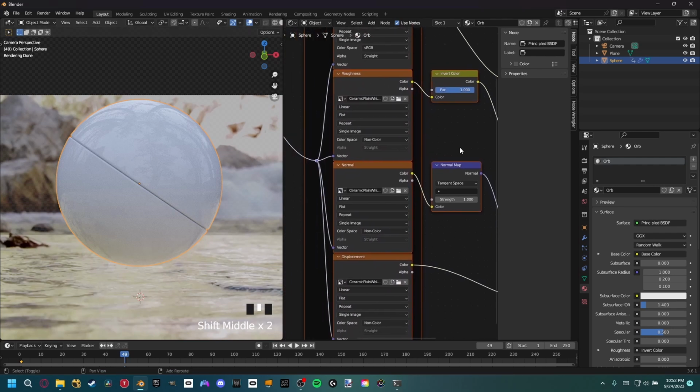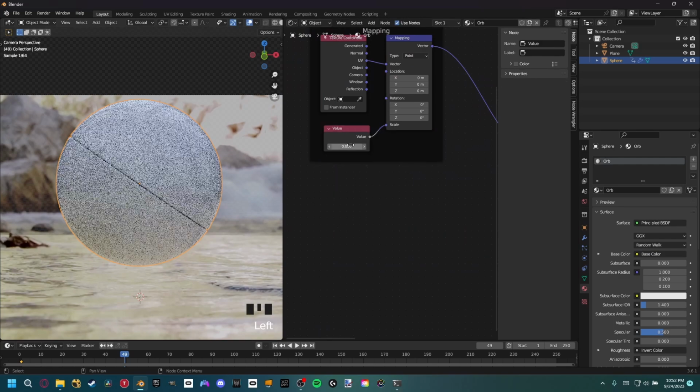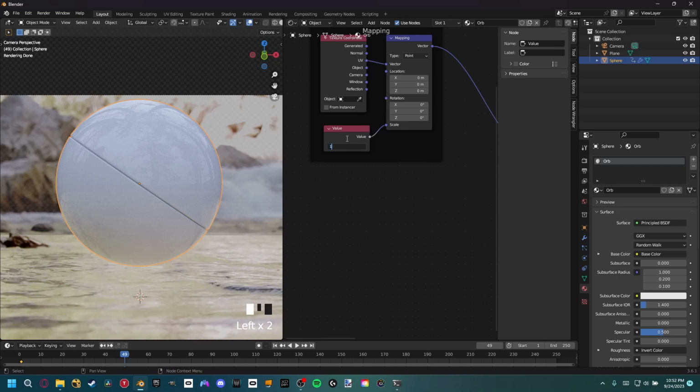If you do want to play around with the scale of the texture, I like to just add a value node in here and plug it into scale. And so I think the scale is fine for me, so I'm just going to set it to 1. But if you do want to increase it or anything like that, you can always set it here. But again, I'm just going to set it to 1.